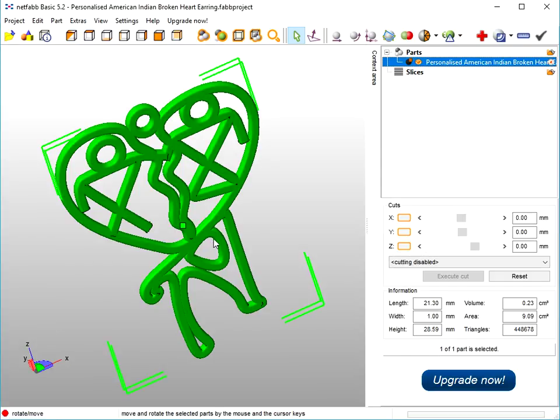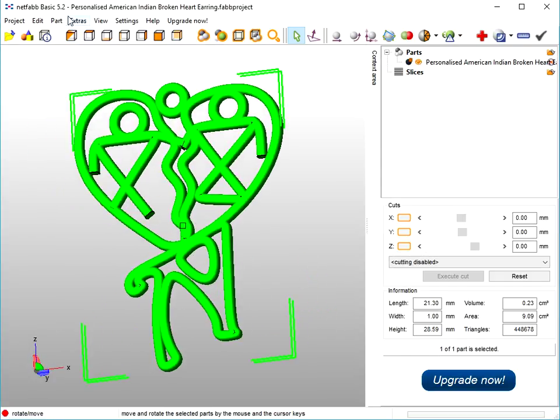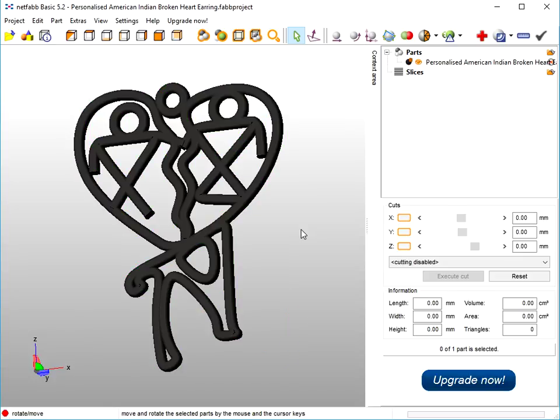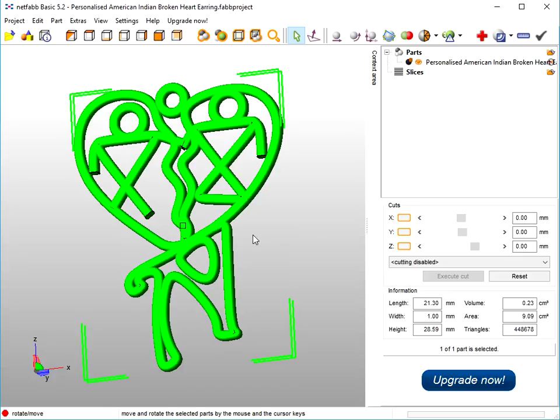I did do this before, but it does work. And then just go to Part, Export, and export it as a Wavefront object again. And then you can upload that to Shapeways and get it 3D printed if that's where you want to get it printed. So good luck in creating your own.